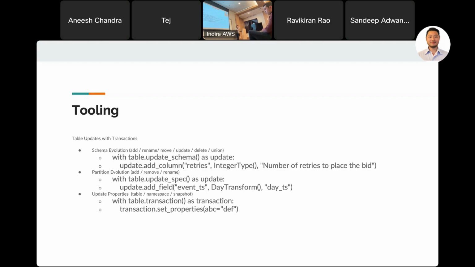There's partition evolution as well, so you can do that through the library tooling itself. You can do table property updates. Anything that you want to do to update your table, it's probably available. And if it's not, it's just a feature gap, and the library is evolving and we'll add more and more features to it.